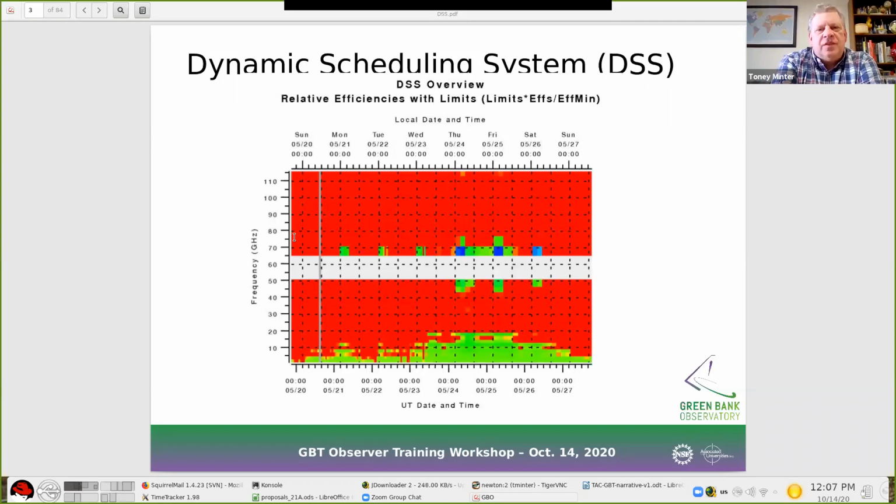In the scheduling system, we do have what's called the pizza plot, which tells us overall what frequencies are good and when they're good to observe. You can find these out in the system. Basically, red is bad, and green is okay, and blue is between red and green.